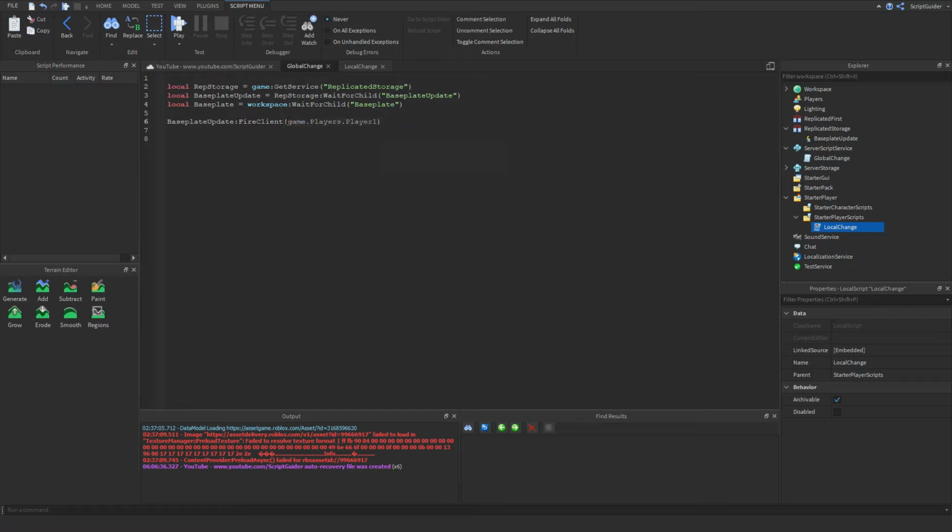So what I'm going to do now is go ahead and get the player service from the game, and once I do that, I'm going to create a player added event. So when a new player joins the game, I'm going to have my server script fire the client of that new player.